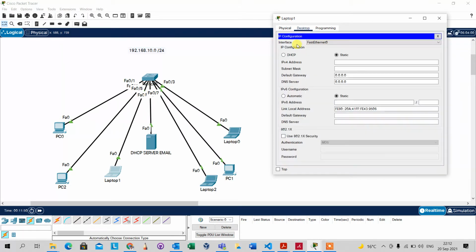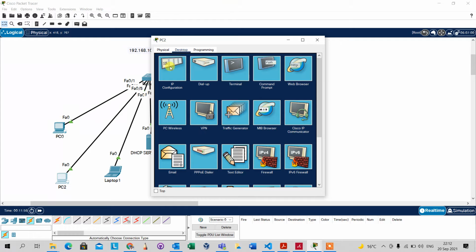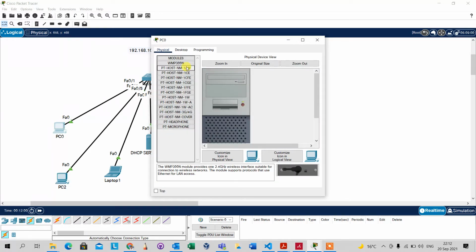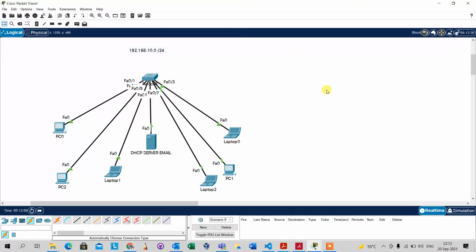So all of these devices must get an IP address via DHCP. On the desktop, IP configuration, DHCP, it will get its own IP address from the DHCP server. So all of these devices are going to receive IP addresses. So it's the DHCP server. It comes in handy when you have many devices in your network and you don't want to manually assign all of them IP addresses, so you can rely on the DHCP server.